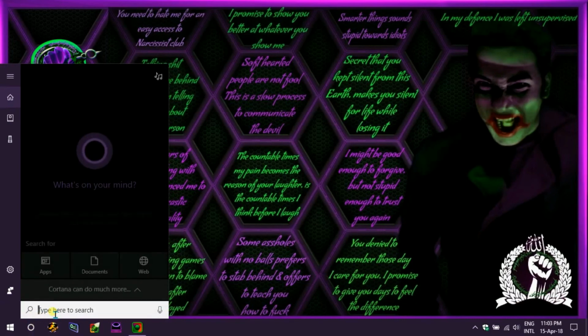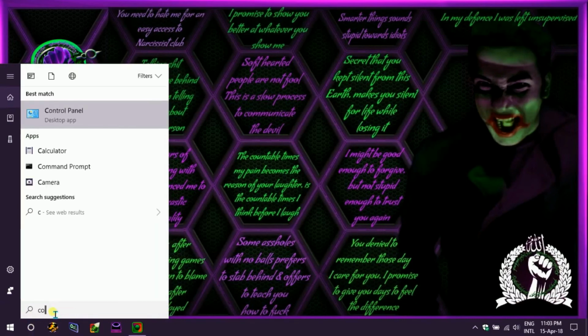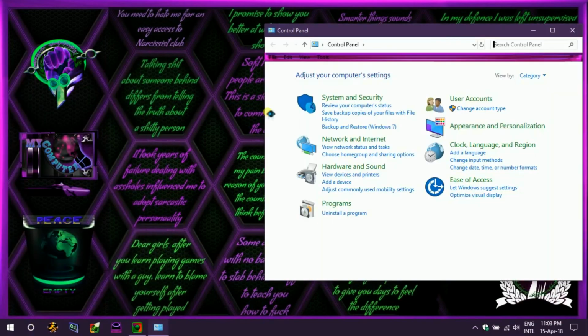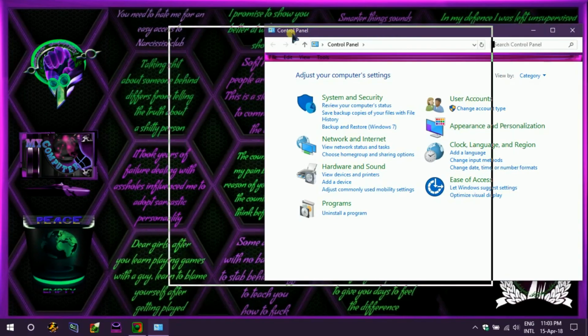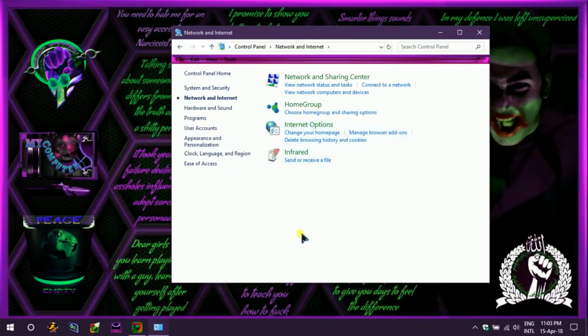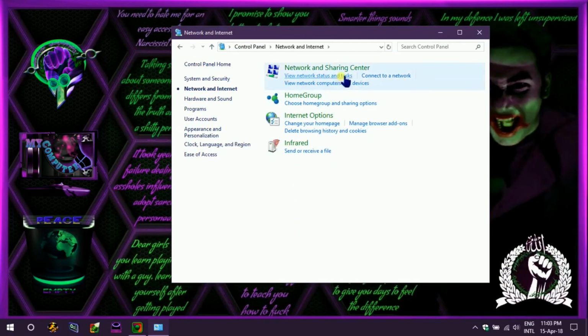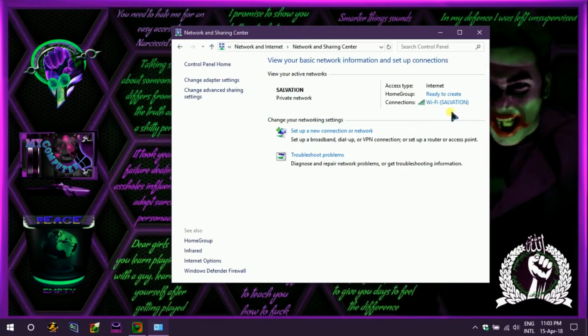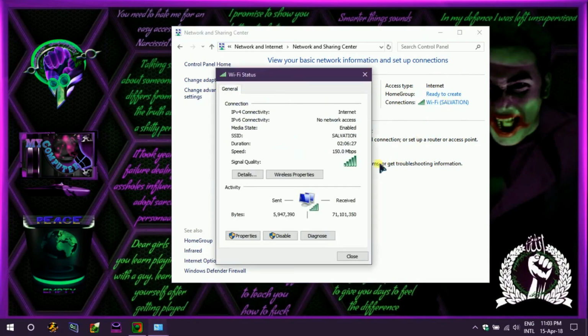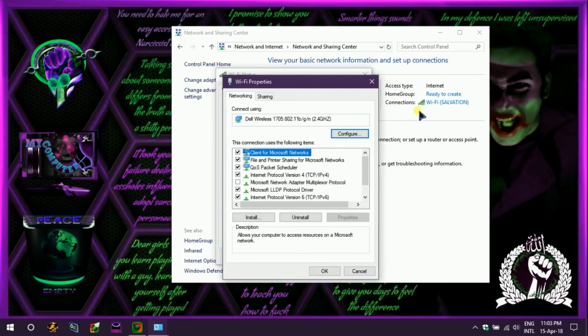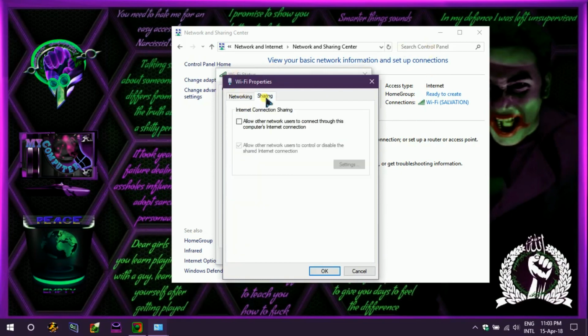At first go to Control Panel. Here's Control Panel, and then go to Network and Internet, and after that go to Network and Sharing Center. Then here is my Wi-Fi, so you have to click over here and then Properties, and now click on Sharing.